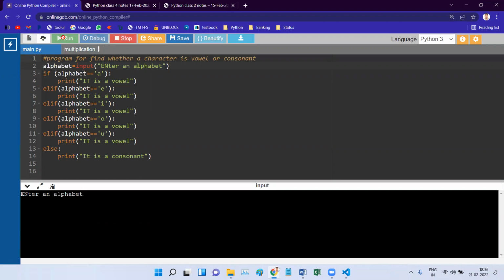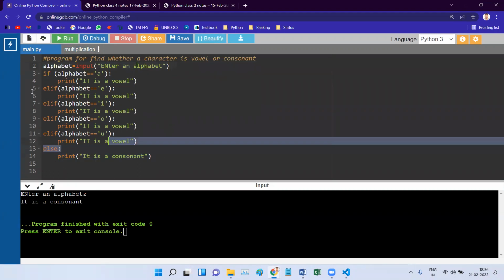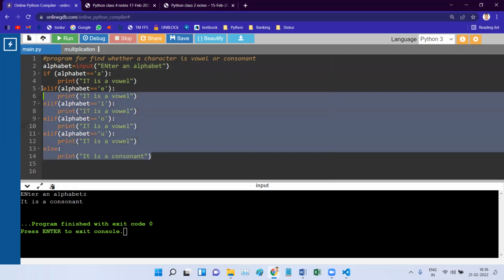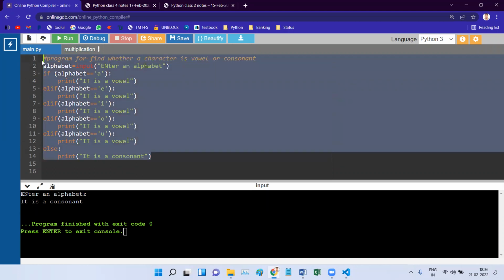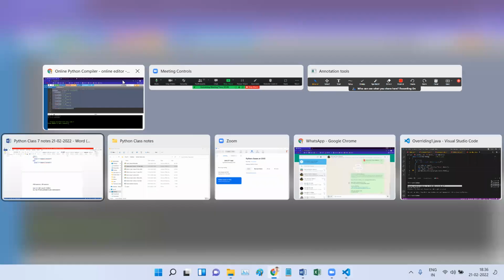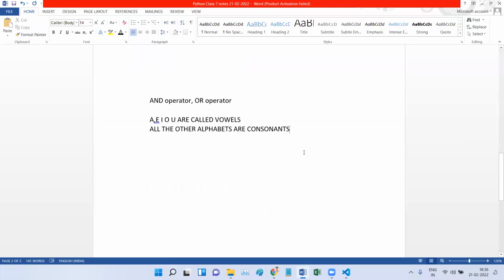Okay, so it asks me to enter any character. When I enter E, it says vowel. Yes, it is correct. Now let me enter Z and see whether it says consonant or not. Yes, it is saying that it is a consonant. So it is well and good. But I can do all of this in a single if statement by using the or condition.